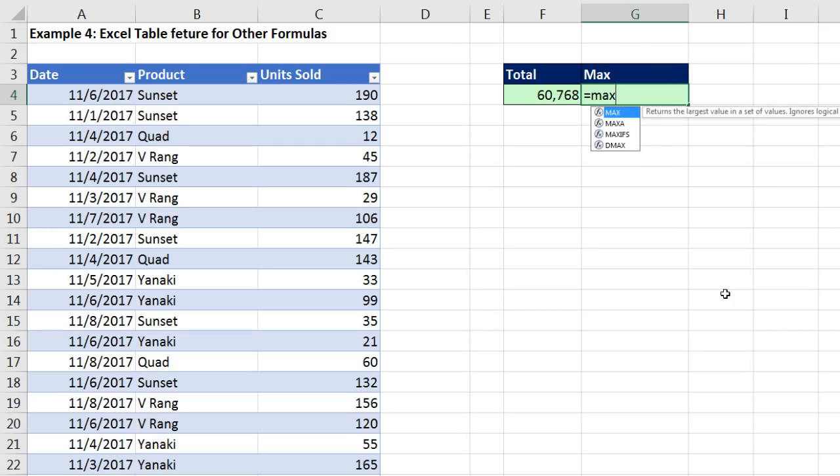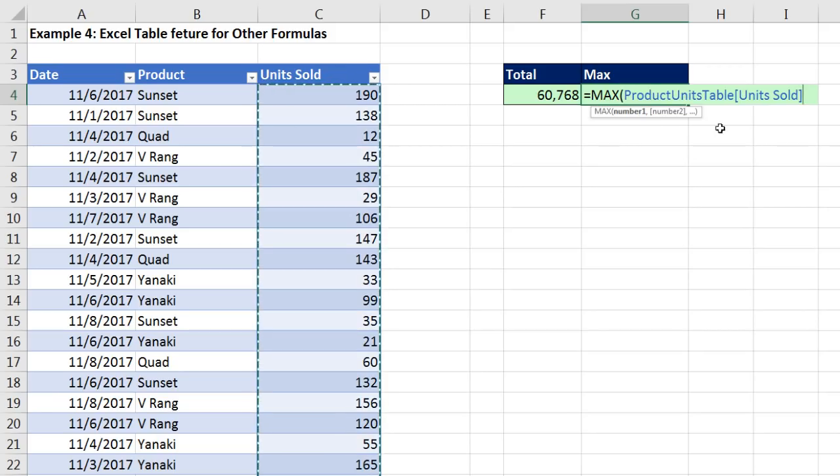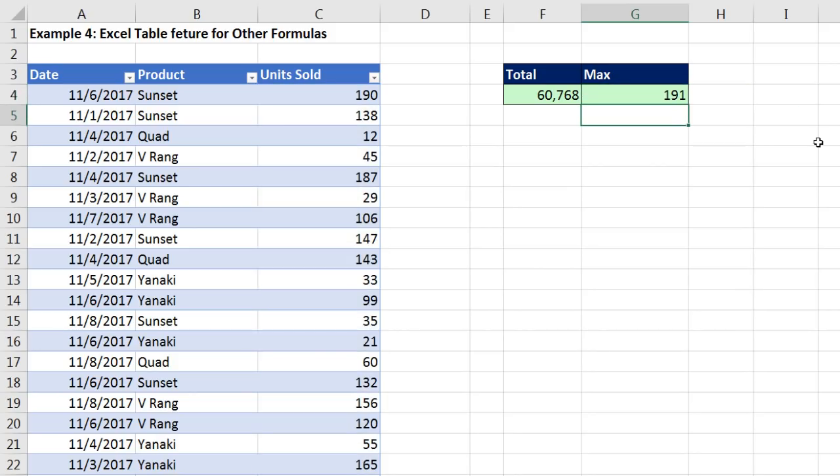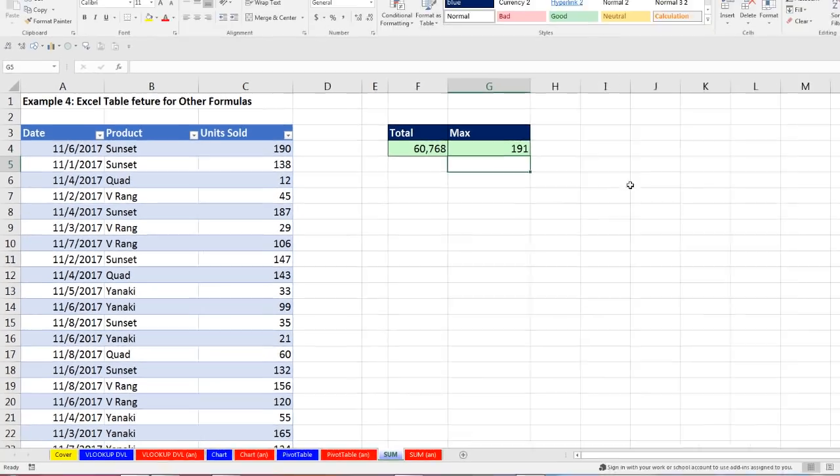Now let's do the same thing for max. Equals MAX tab. We're going to find the largest number of units sold. Right at the top of the field, I see my black downward pointing arrow. I click, and it totally puts in the table name, and in square brackets our field name. Close parentheses and Enter. Now let's add some new records.